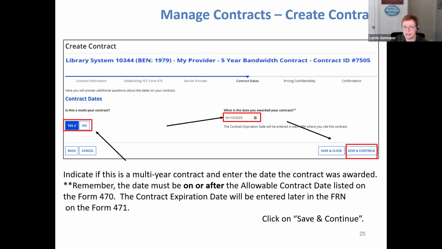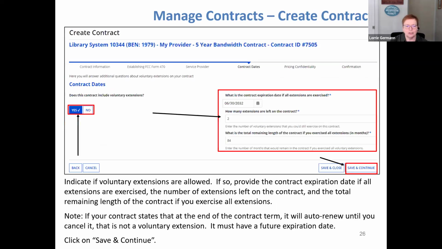And again, this date has to be on or after that allowable contract date. That 29th day. So I plug in the date and I click on save and continue. Now we've been getting this question. If you've gone through this contract module before, you've seen this question. It's asking, does this contract include voluntary extensions?